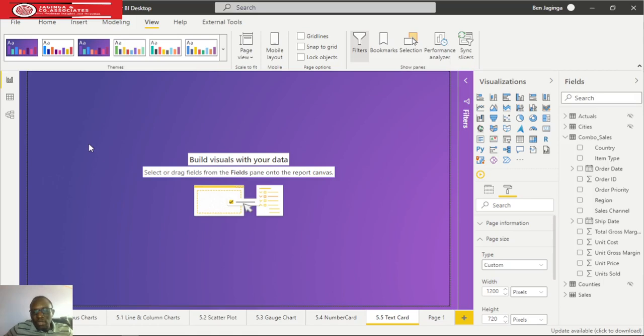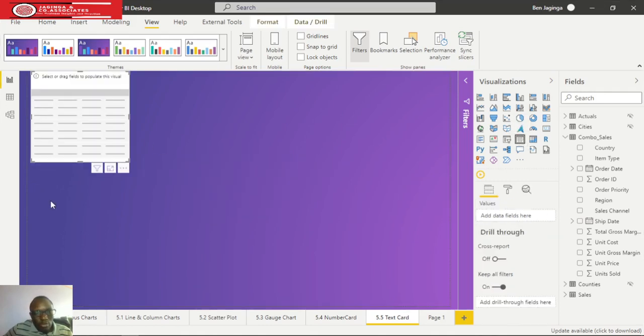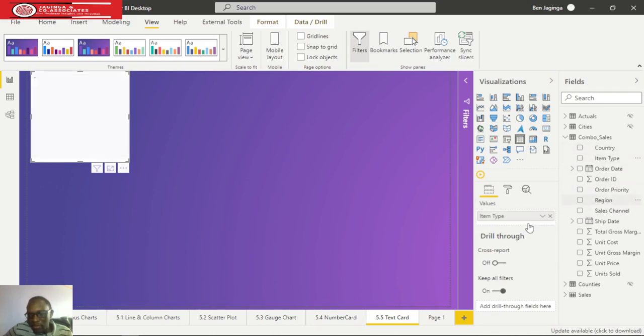And before we create a text card, let's try to do a simple table. So the simple table will preempt us on how to use a text card. So let me just click on this icon for table, and then I will drag item type and drop under values.